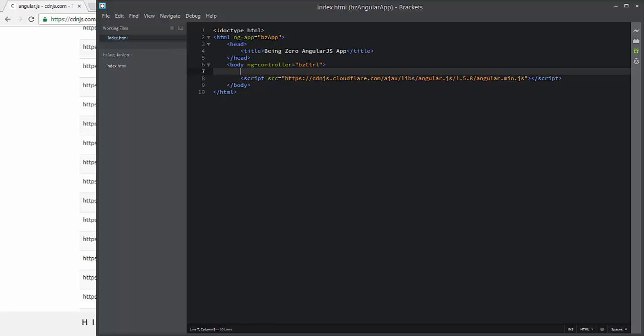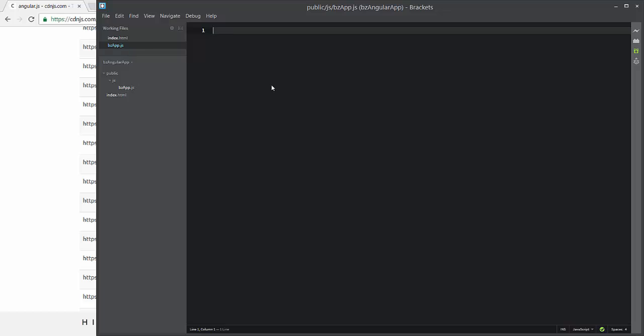Now the only thing remaining is we need to create a controller and attach it to our file. So let's create a new folder over here, and this folder we call public. Inside the public folder let's add a new folder called js, and in this js folder we will put our bzapp.js file. Now this JS file will contain the Angular controller related code.